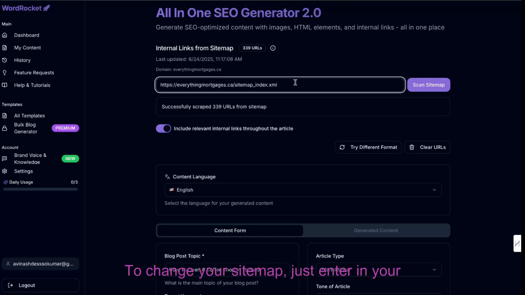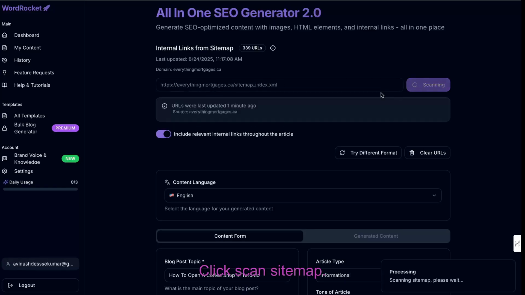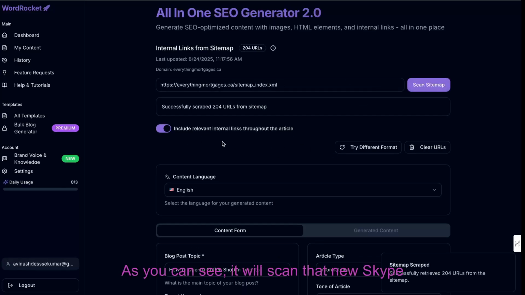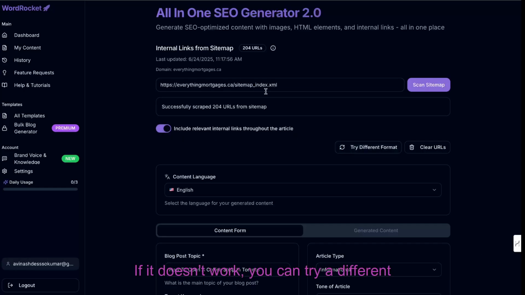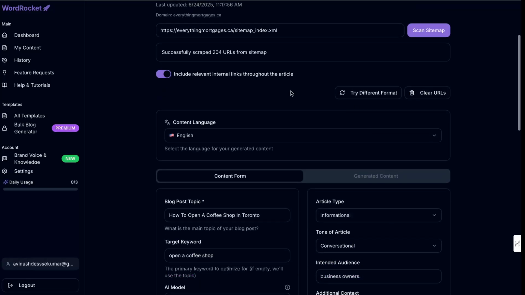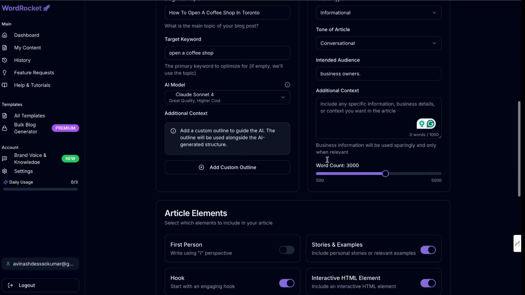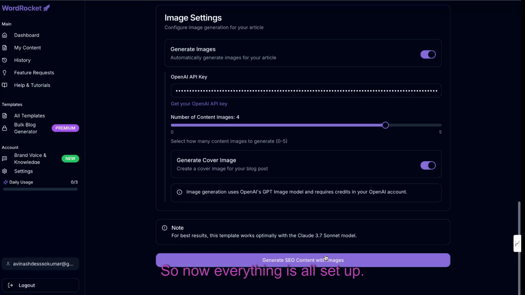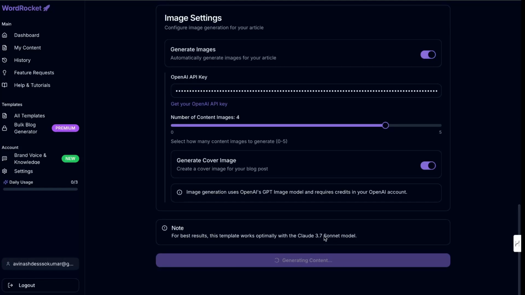To change your sitemap, just enter in your URL /sitemap_index.xml, click scan sitemap. As you can see, it will scan that new sitemap. You can include that sitemap throughout the article. If it doesn't work, you can try a different format and scan it and it will work. Very, very simple for you to change your sitemap. So now everything is all set up. We can just go ahead and click generate content.